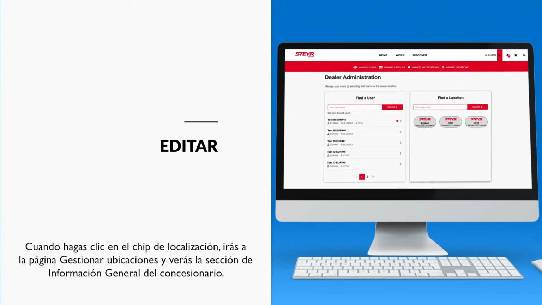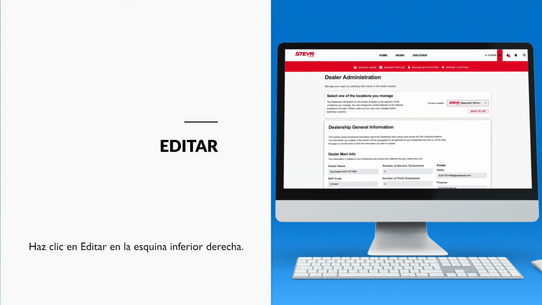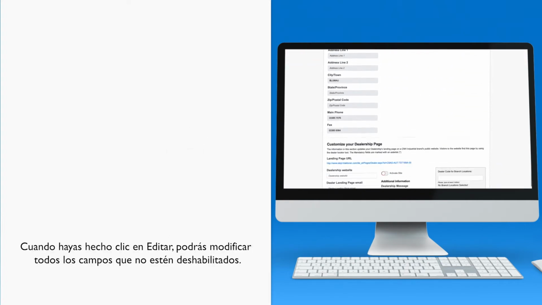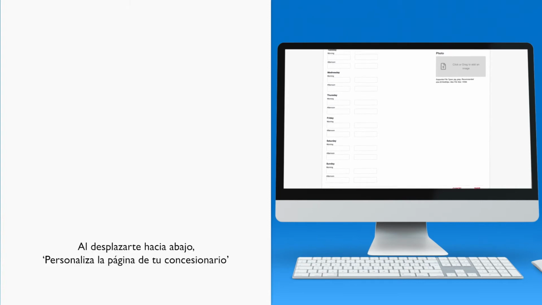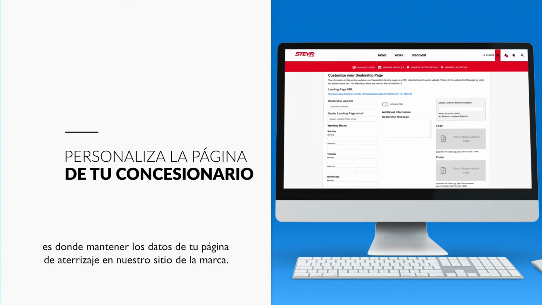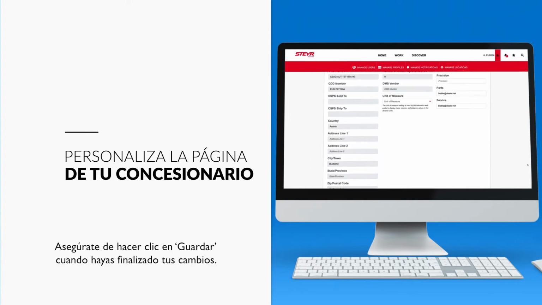Once clicking on the location chip, you will go to the manage location page and see the section for dealership general information. Click edit in the lower right hand corner. Once you click edit, you will be able to edit any field that is not grayed out. As you scroll down, customize your dealership page is where you maintain your landing page data on our brand site. Make sure you click save when you have completed your changes.